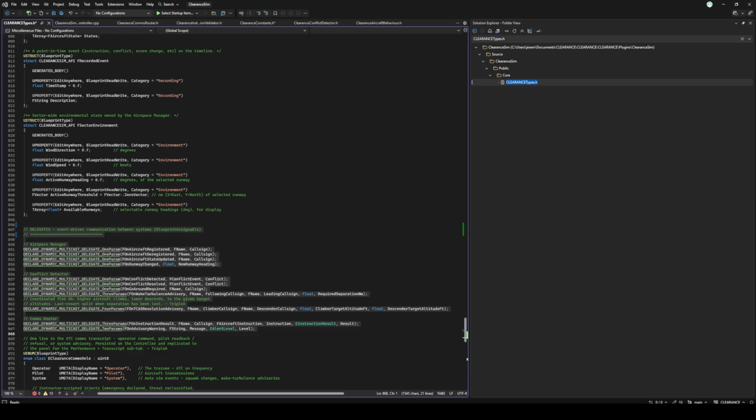The AirSpaceManager broadcasts registered, deregistered, state updated, and runway changed. The conflict detector broadcasts conflict detected, conflict resolved, go around required, wake turbulence advisory. The comms router broadcasts instruction result and advisory warnings. The scoring system broadcasts score updated and difficulty adjusted. And this is what makes everything on top of the core compose cleanly.